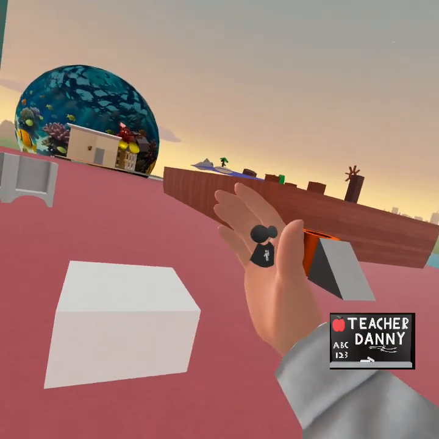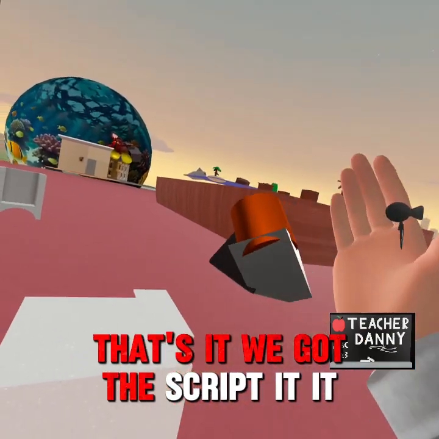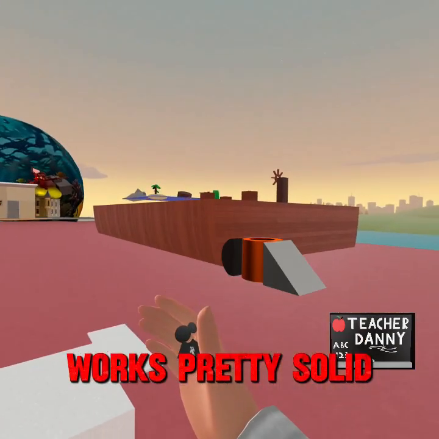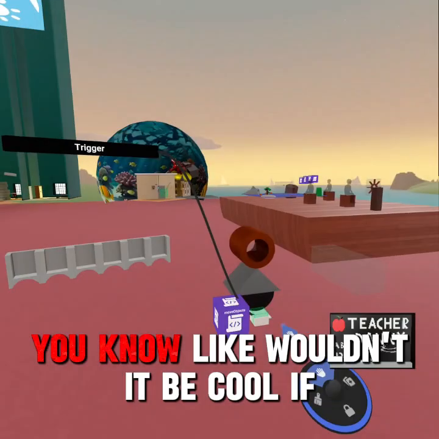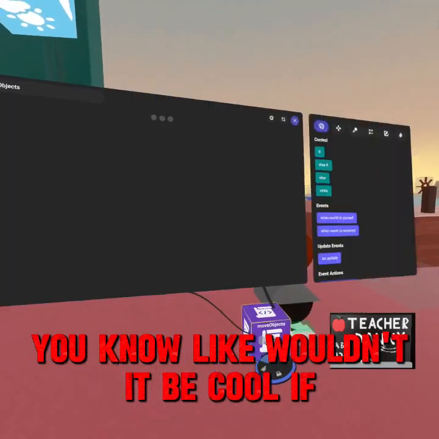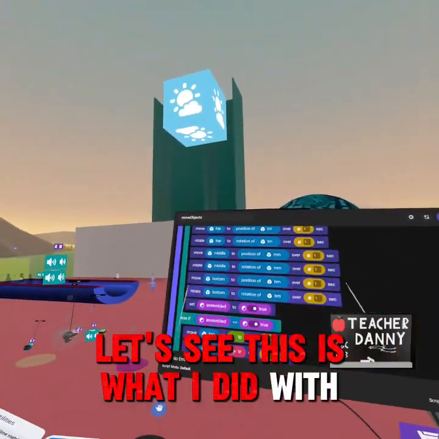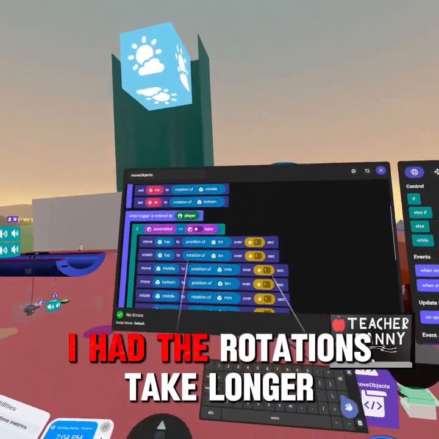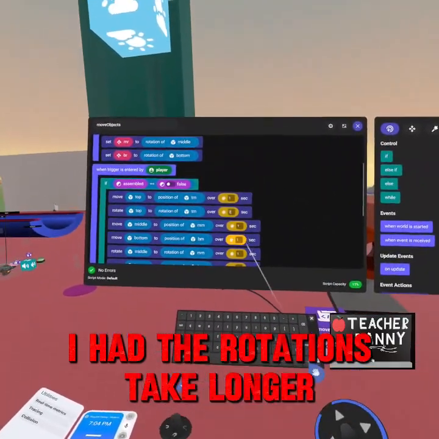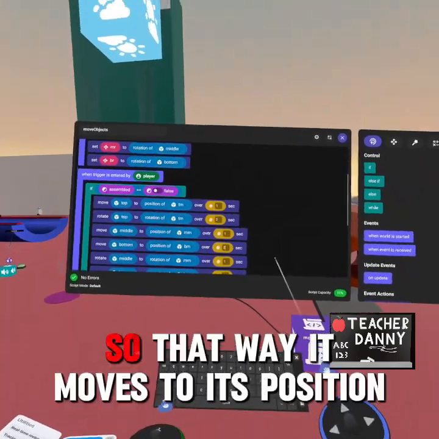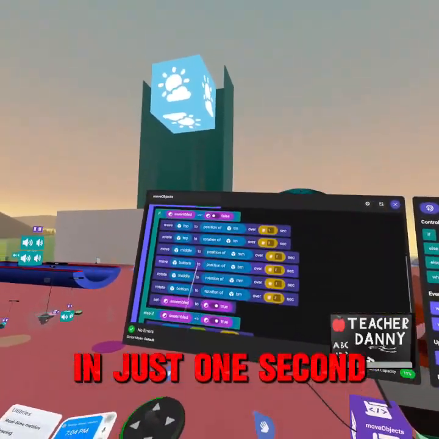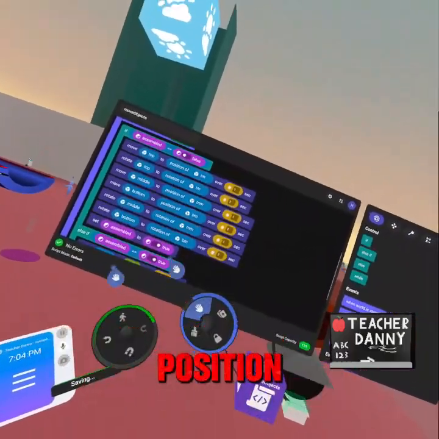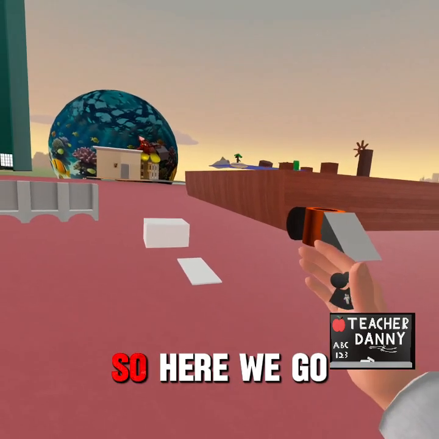So again, that's it. We got the script. It works pretty solid. There's ways to do it. Mix up the numbers, like wouldn't it be cool if, let's see, this is what I did with the last one. I had the rotations take longer. So that way it moves to its position in just 1 second, but for another second, once it hits that position, it has to get into its rotation. So here we go.